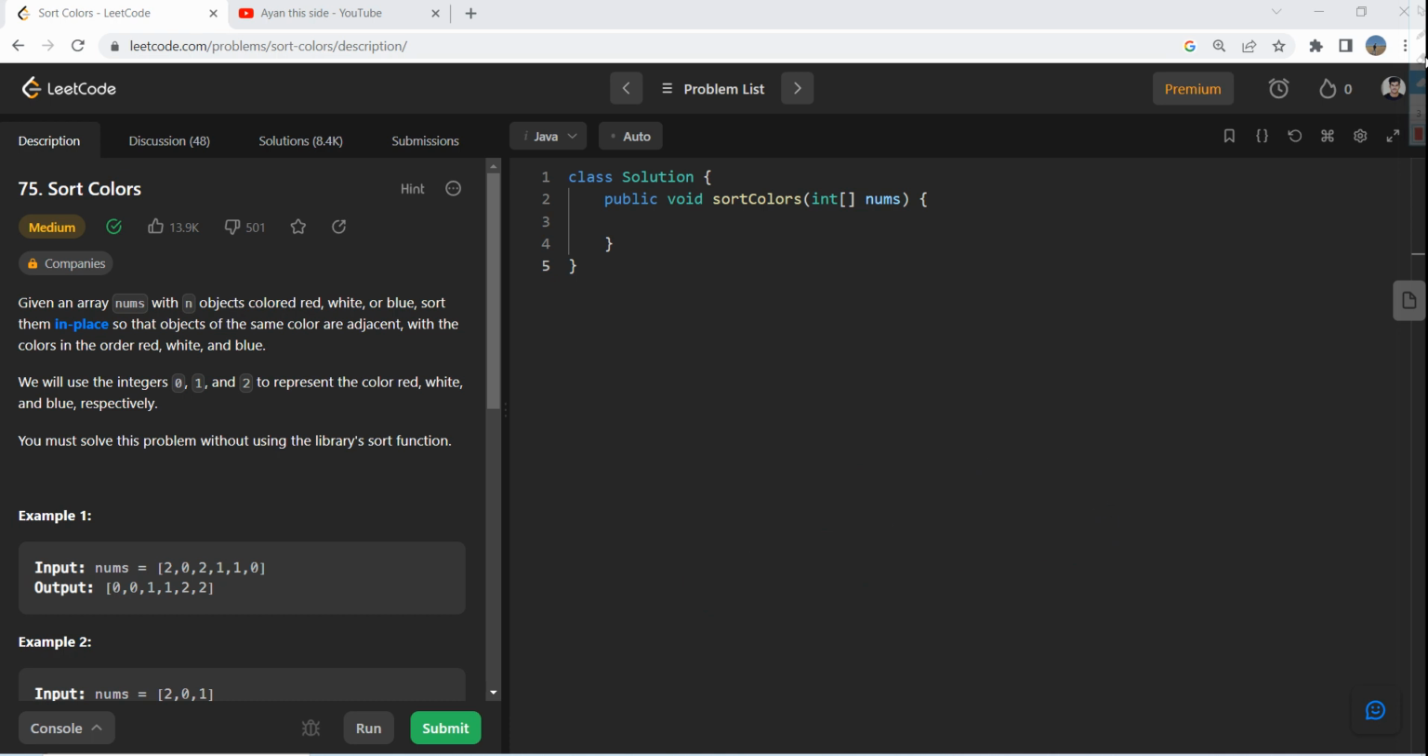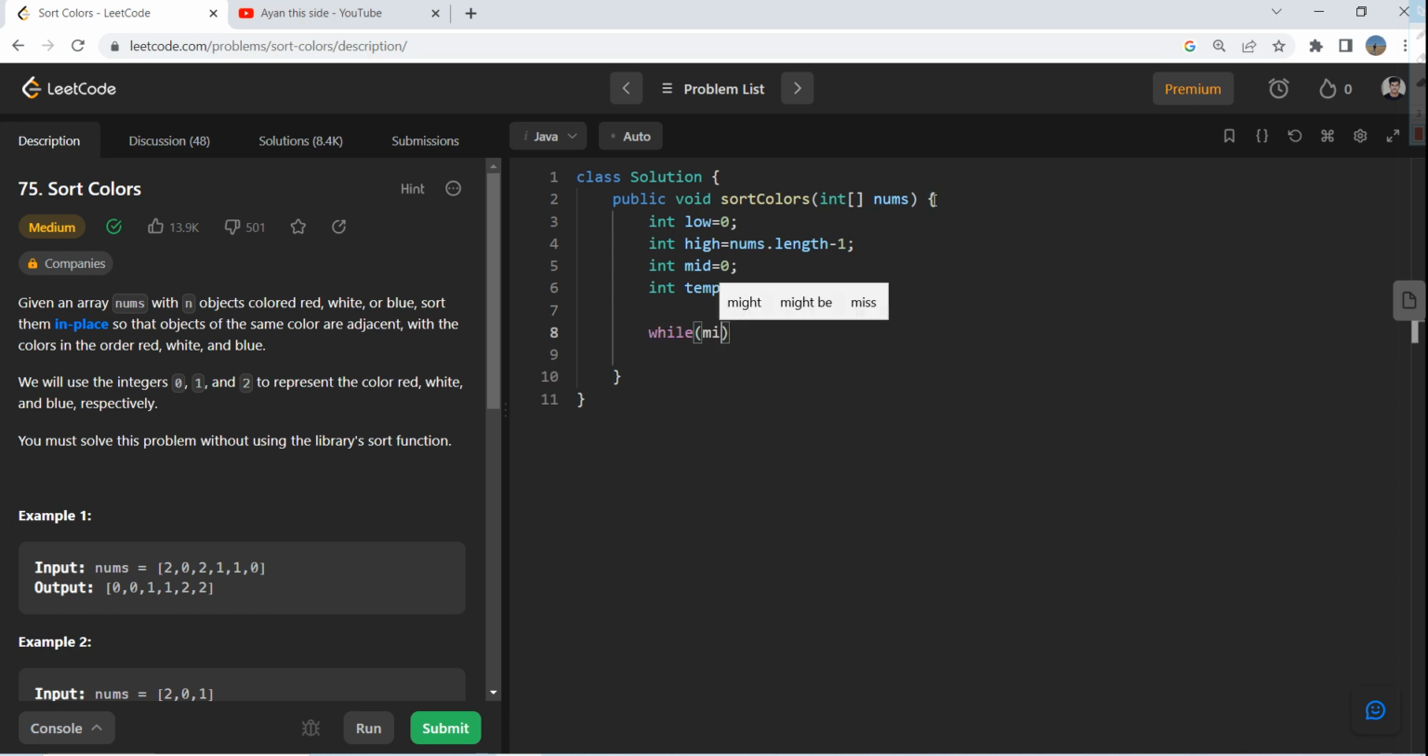So I'm writing this code. I am using the two pointer approach. Firstly, you take low and then high. High will be nums dot length minus 1, and then I'm taking mid as well, so mid equals 0 because the starting value of mid is 0. I'm also taking a temp variable because I want to swap. After that I use a while condition: while mid is less than or equal to high, this loop works, otherwise it does not.